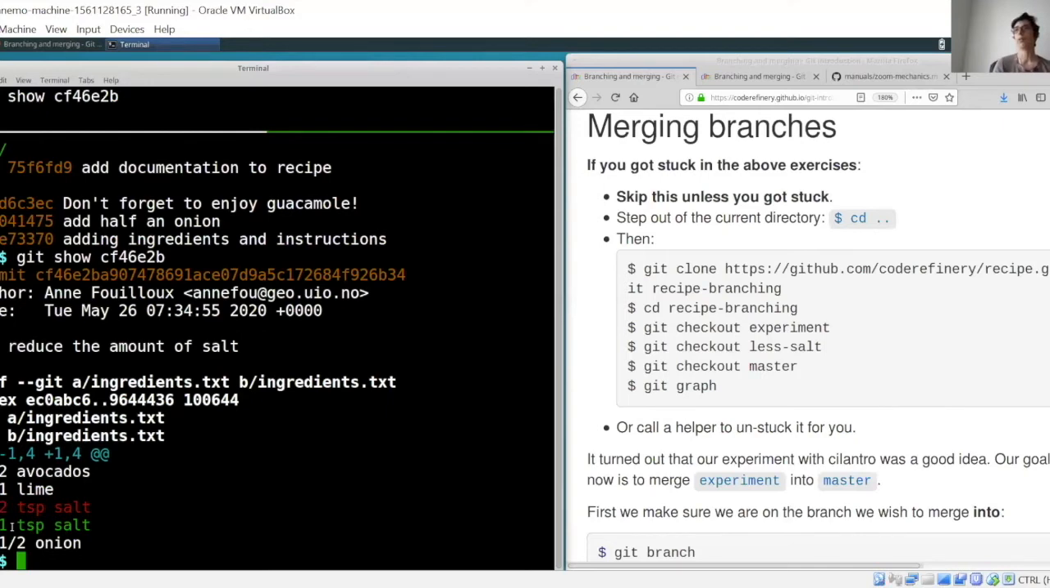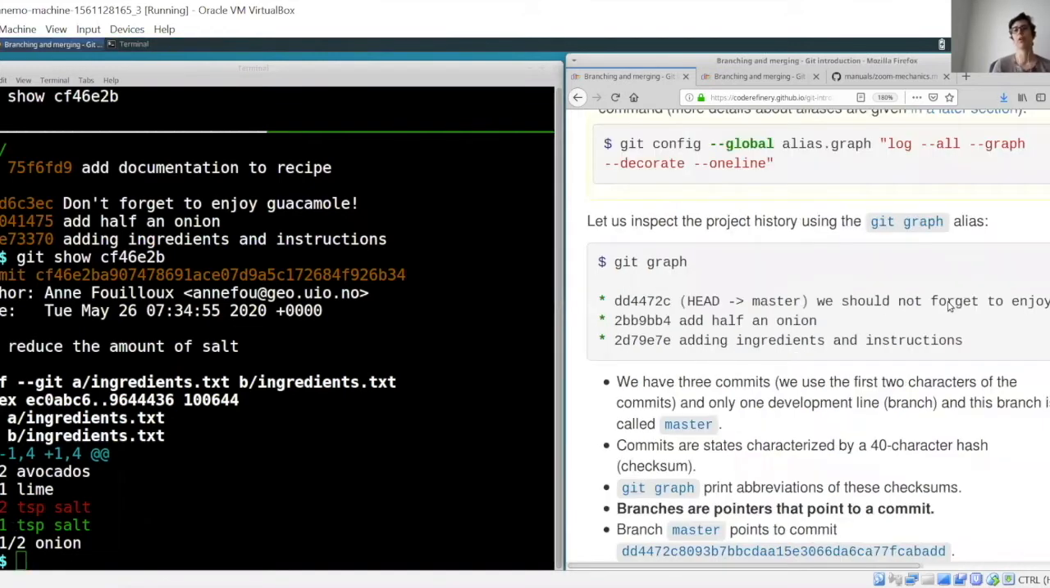And because the master branch has been merged already with the experiment branch where we added the cilantro, I will keep the cilantro in the master branch because it has nothing to do with the salt and what we are doing in this less salt branch. And the result will be less salt in the master branch plus cilantro in the master branch when we merge the two branches, which is exactly what we had at the very beginning with the octopus.